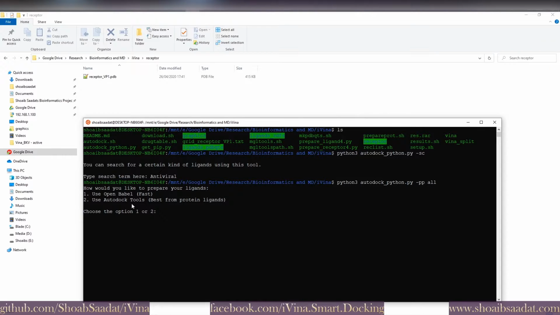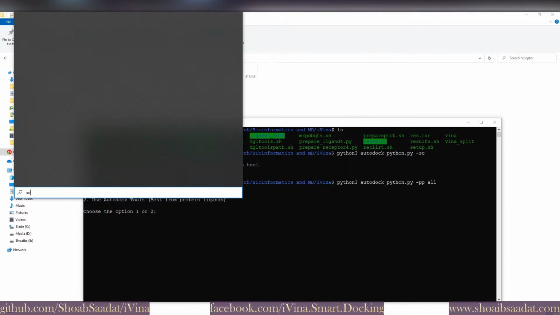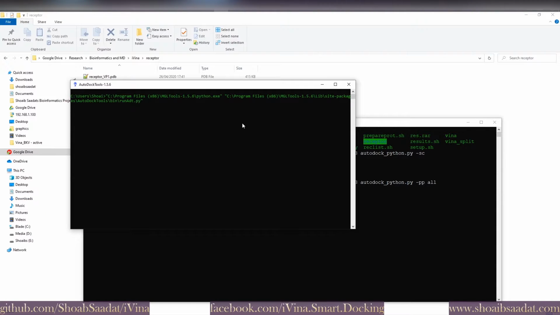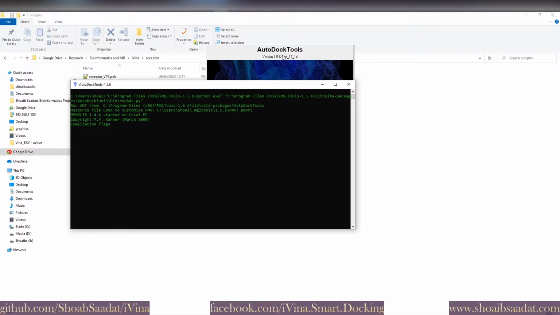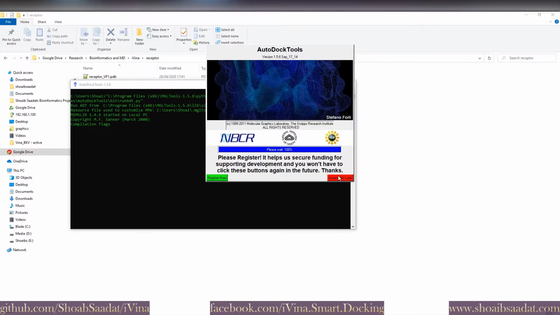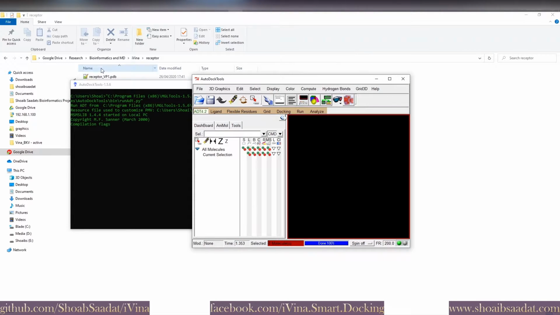It's basically asking you, are you going to use Autodock tools? And interestingly, if you were to do it yourself, you would actually have to open Autodock tools, and it will take you a lot of time. So just to give you an idea of how much time it can take, I'm just going to stop it for a moment. This is the Autodock tools software.